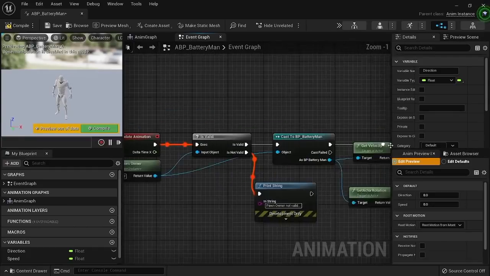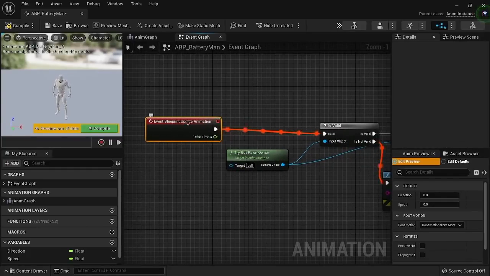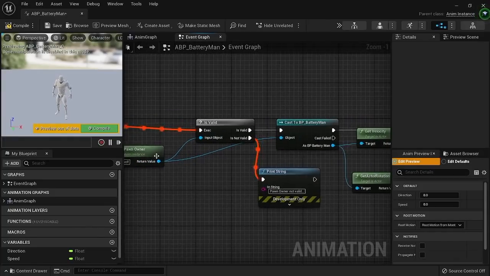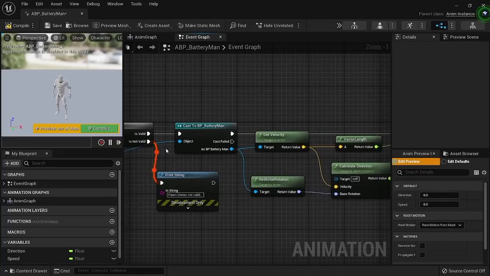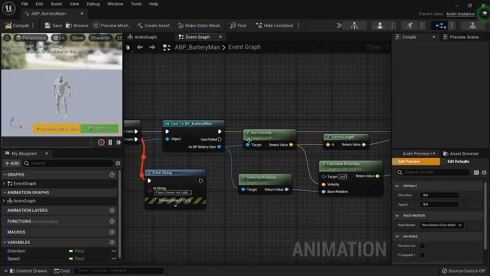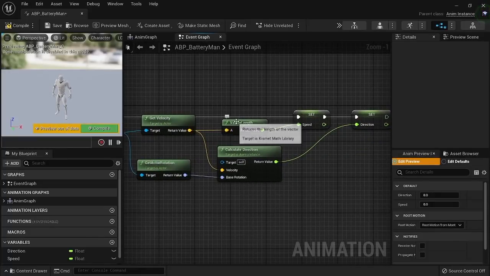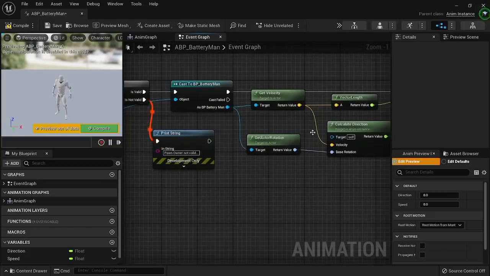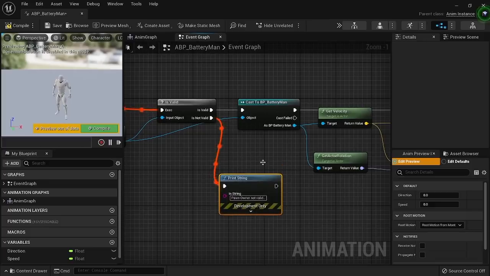So the control flow is basically Update Animation. This is going to happen every single frame. From here, it's going to go to IsValid. It's going to check if the pawn owner is valid. If it is, cast to BP_BatteryMan, so convert pawn to battery man. From here, get the velocity, get actor rotation, calculate the vector length, calculate the direction, set the speed, and then set the direction. We're going to keep this over here.